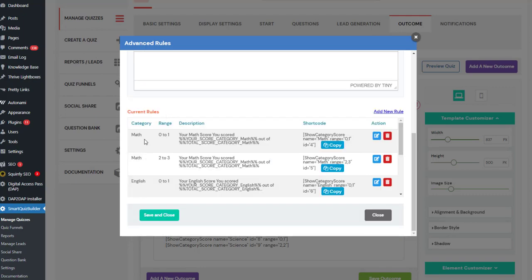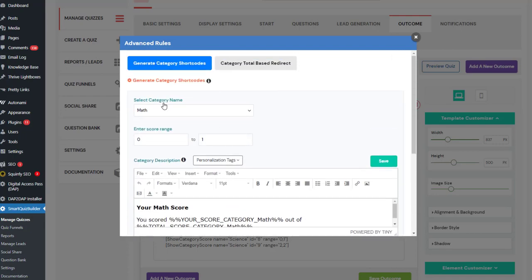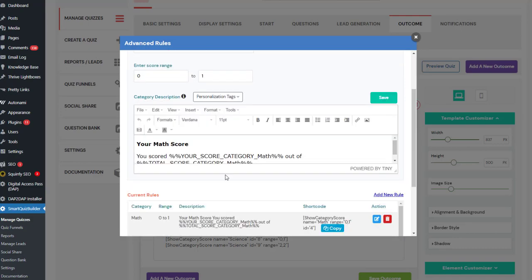You can see here I already have my rules set. I have 6 different rules. I'm just going to edit and show you my settings. First rule, this one, I'm going to edit this one and show you what it does here. So category name math, I have selected math. Scoring range is if they score in math anywhere from 0 to 1, and they can score a max of 3 points in math by answering those 2 questions that I have in the math category. So what I'm saying is if they score anywhere from 0 to 1, then I want them to see this message where it says your math score.